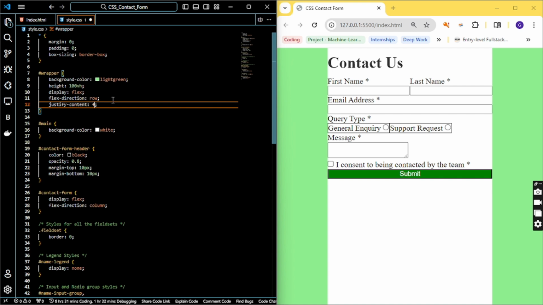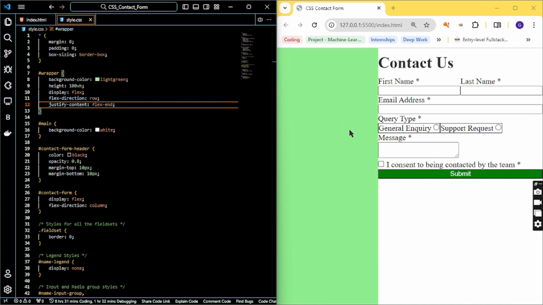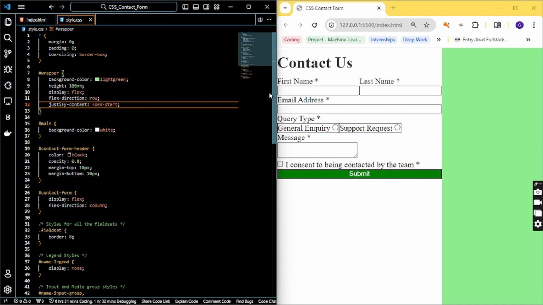There's another property called flex end. Flex end will move it to the end of the screen, so it's just operating horizontally. Flex start is another one to move it to the start, but we want it in the middle, so that's why I give it center. We also have different ones like space around and space between, but these are for when we have different elements, like 1, 2, 3, and want to space them around.